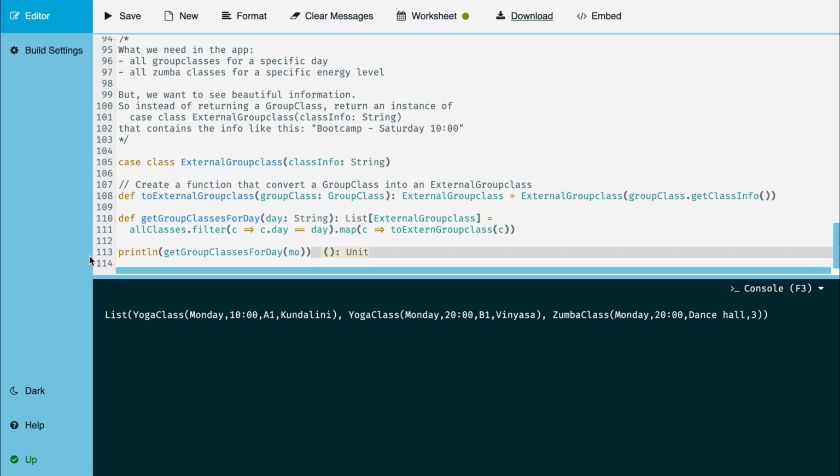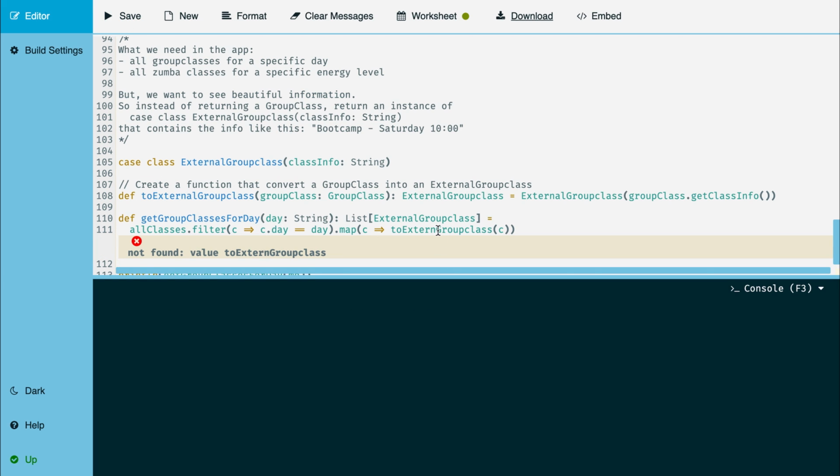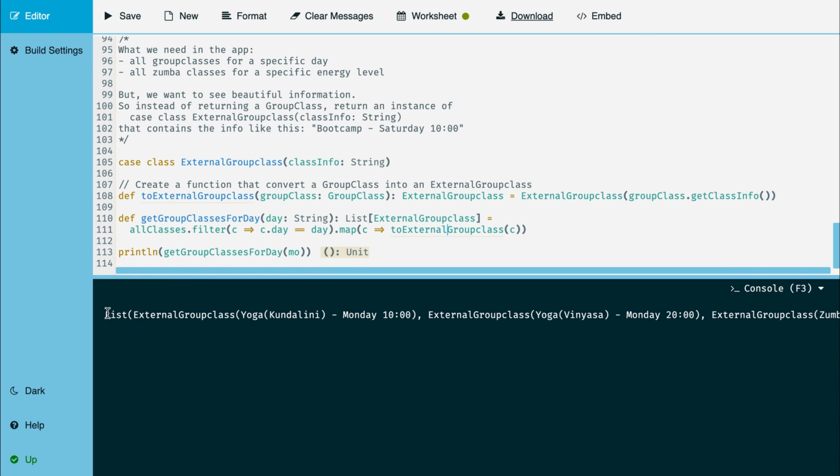Now we still have the test over here, so we can just try it out. And I made a typo, it should be external group class. And now it prints the 3 classes, but as external group classes. So we have the external group class, which is yoga Kundalini Monday at 10, the other yoga, and then here the Zumba with the energy level 3 Monday at 8. So that's perfect. That's exactly what we wanted.